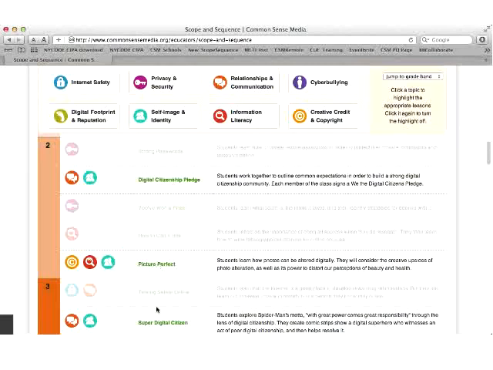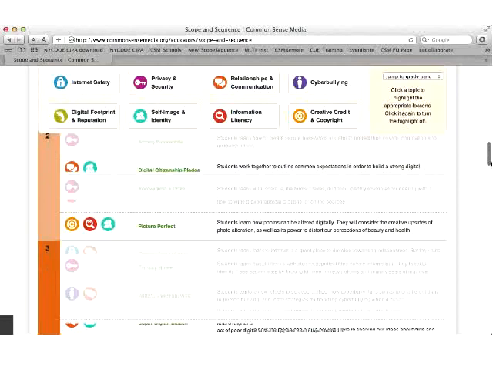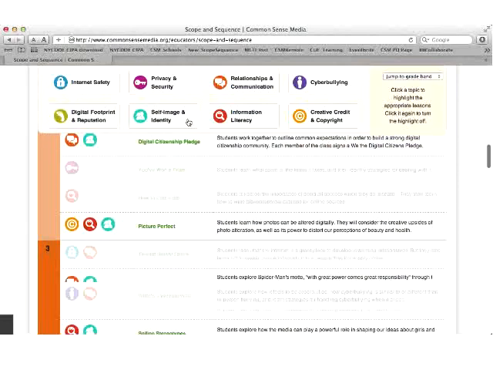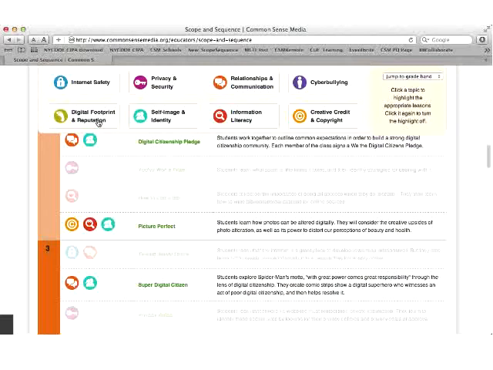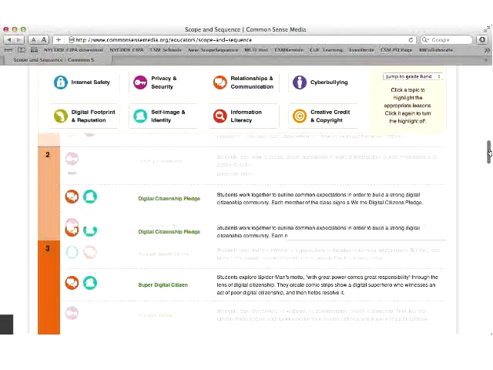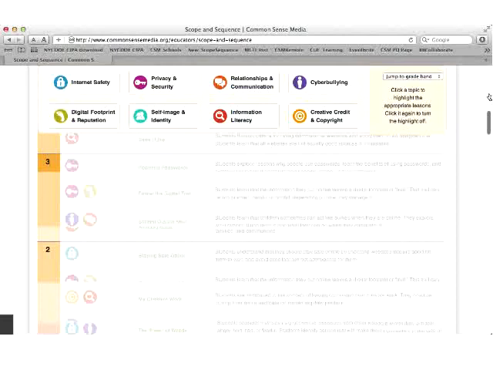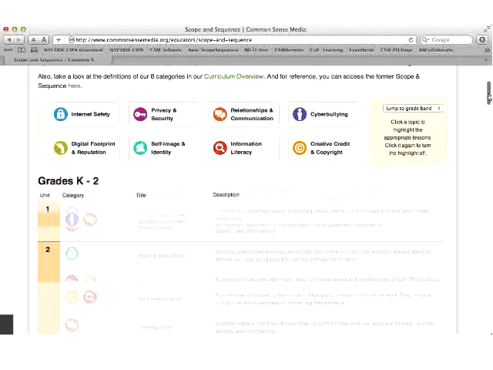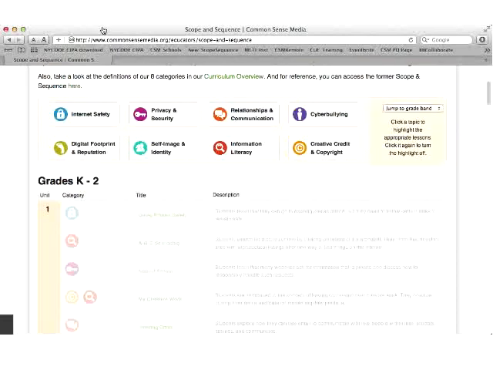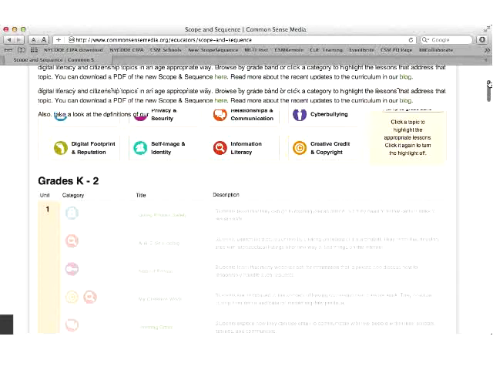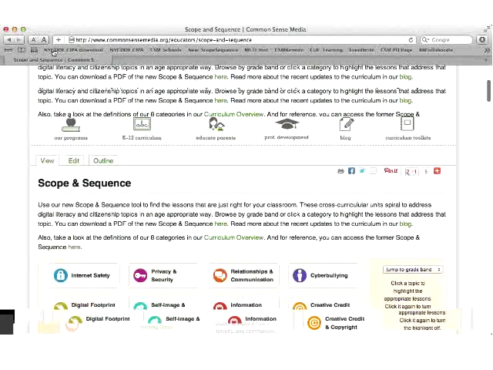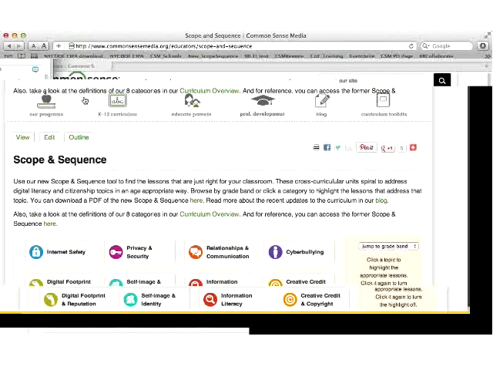But you'll see the lessons pop up, and a lot of those gender and digital life lessons are under the topic self-image, or digital footprint and reputation, or it could be under relationships and communication. But just know that this is a scope and sequence for our larger curriculum, and they are interwoven into the larger digital citizenship curriculum. So let me just go back to my presentation.